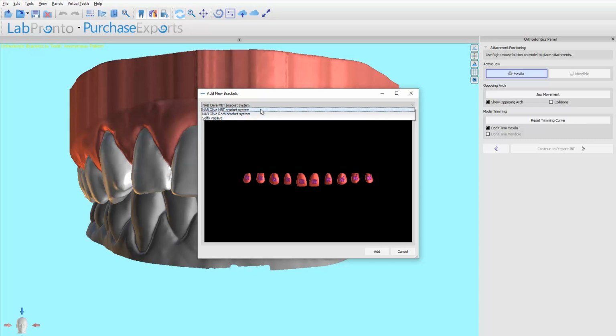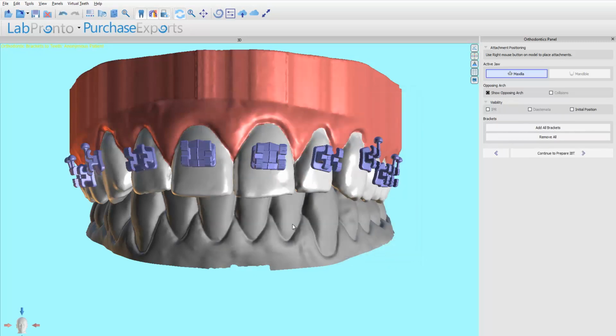So anyway, the simple ones, most people are going to be sticking with these right here, the Roth, or if you prefer, MBT. And then down here, I like the Selfie passive. It's a passive self-ligating bracket. But let's just stick with this. This is the most standard bracket system most people are probably accustomed to or learned with, I would think. So it's a standard metal bracket, one-piece metal bracket, and a Roth prescription. So I'm going to click Add, and there we go.